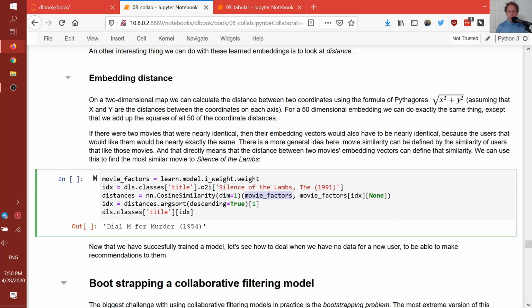You might know, doesn't matter if you don't, but you can do exactly the same thing for 50 dimensions. It doesn't just work for 2 dimensions. So that tells you how far away a point is from another point if x and y are actually differences between two movie vectors.